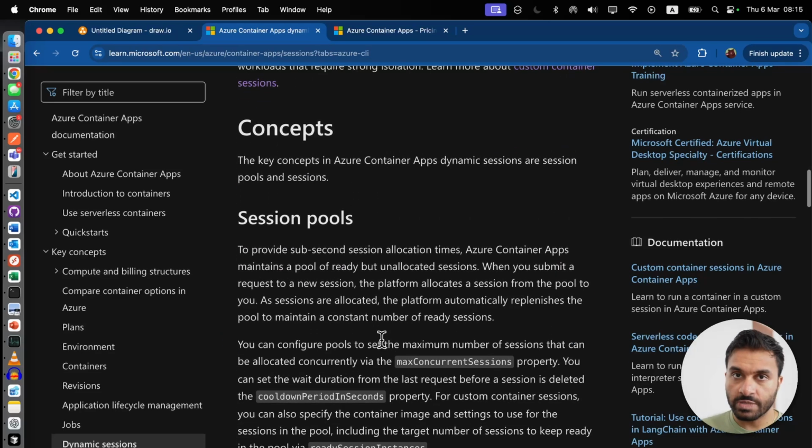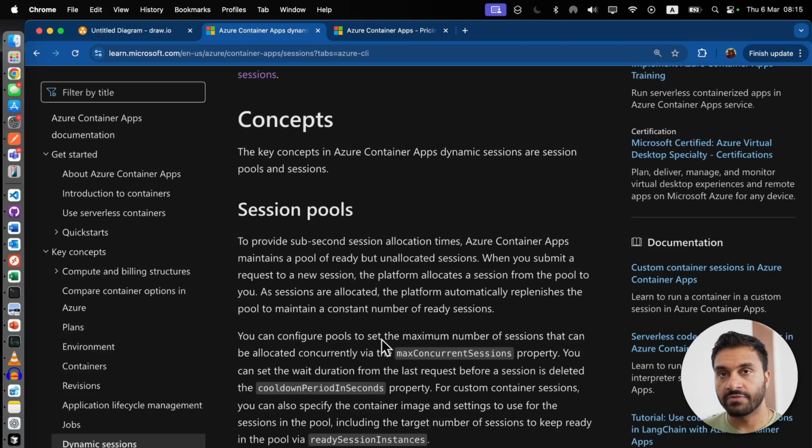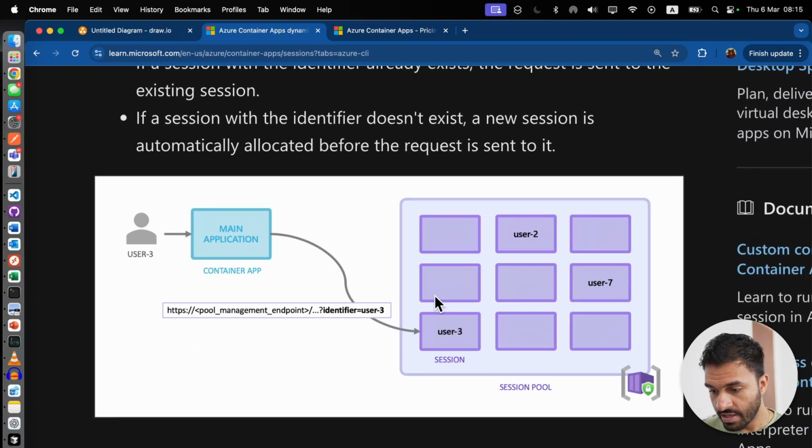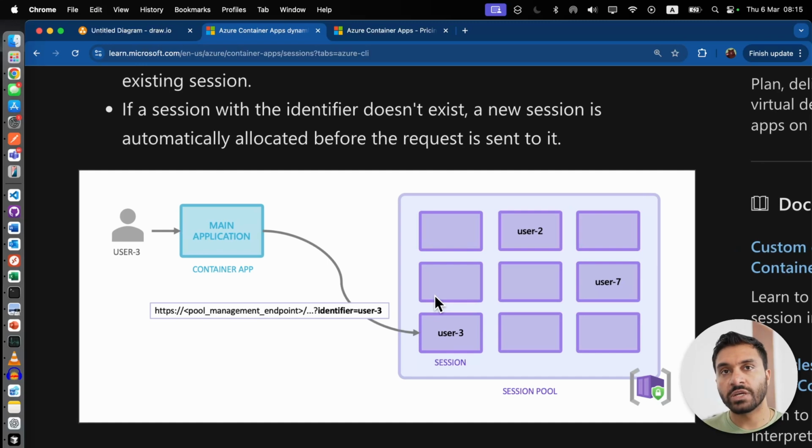Now, there are a few concepts that you should understand. There's this concept of a session pool. If I scroll a bit, you're going to see this image. As you can see, the Azure resource that we provision to work with dynamic sessions is a session pool. When you create the session pool, you can set parameters like the number of parallel executions and whether the sessions running inside of this session pool can access the internet. Those things we can configure. So we provision this session pool resource on Azure.